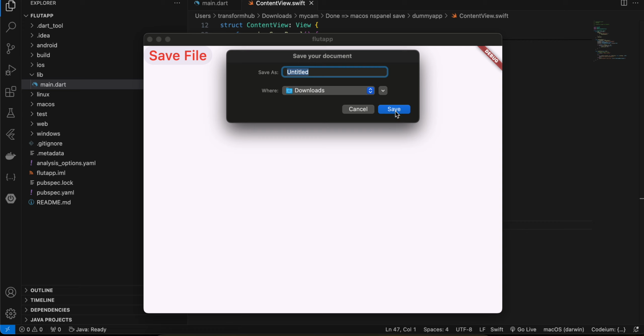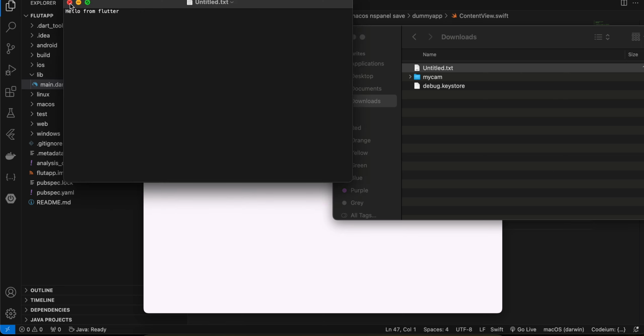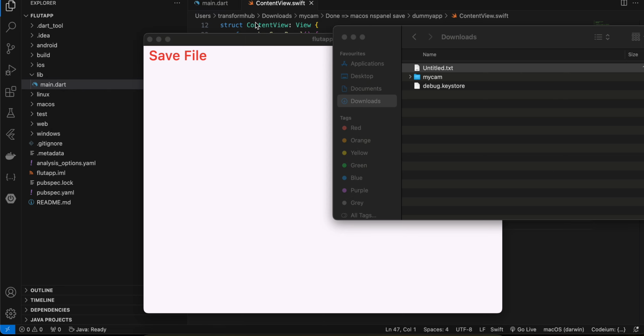I'm not even writing any extension, but if you want, you can add an extension, change the file name, and click on save. If I go to my Downloads folder now, here you can see the file has been created, and if I open it with TextEdit, here you can see "Hello from Flutter". So let's see how to do this.